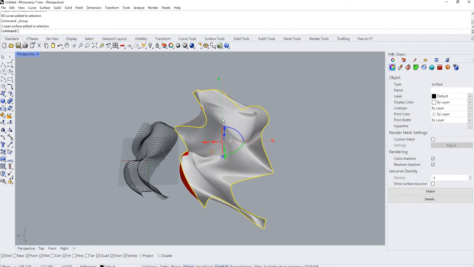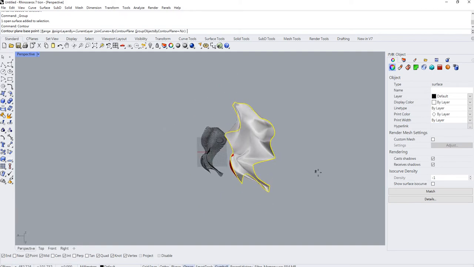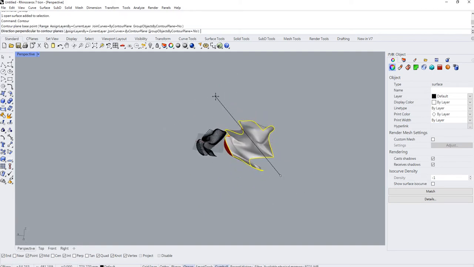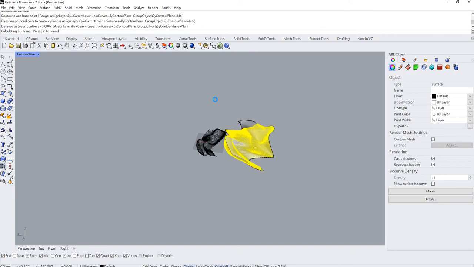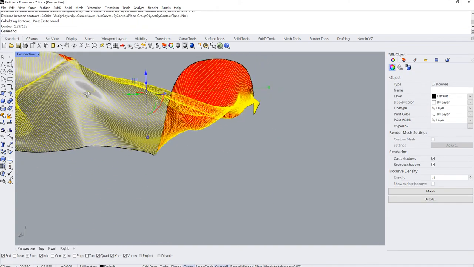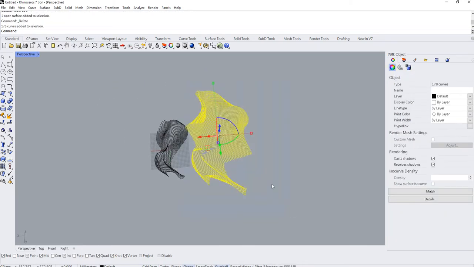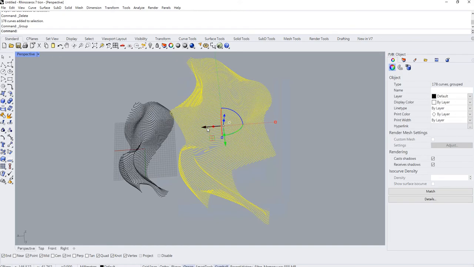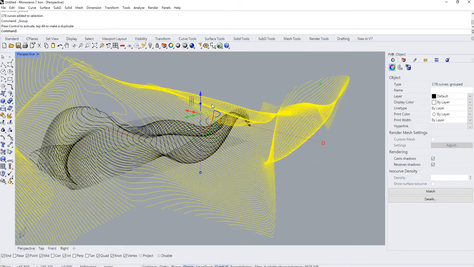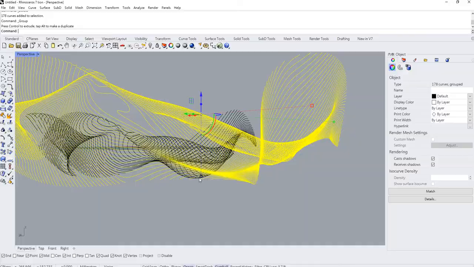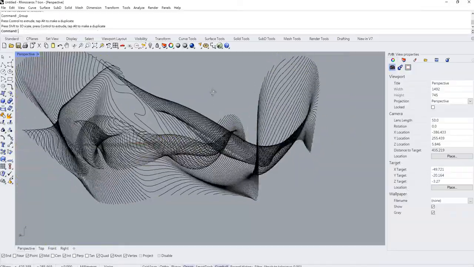Okay, let's select all of them and select the curve. Let's use contours. You can choose any direction you want, and I will choose it this way. Now I can delete this surface and select all the curves. Now let's start to do our composition. For now I think it looks fine, but probably we can make this one more crazy.